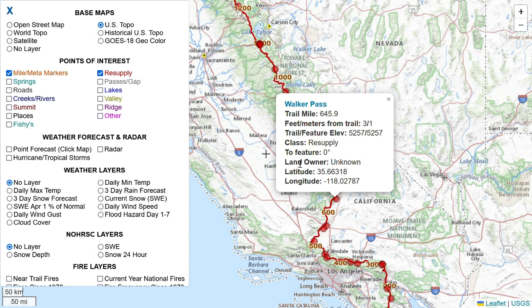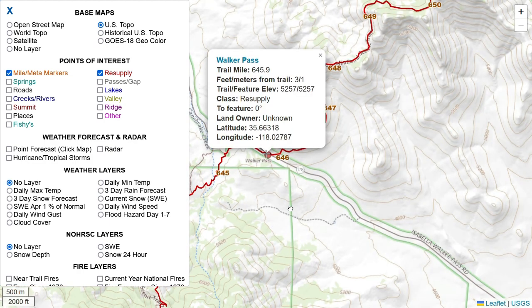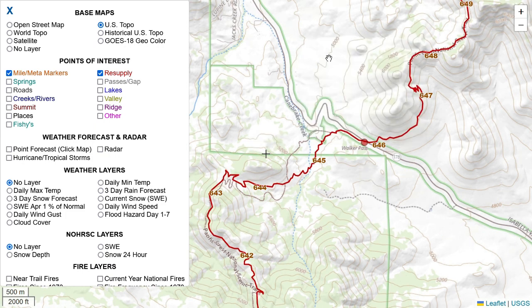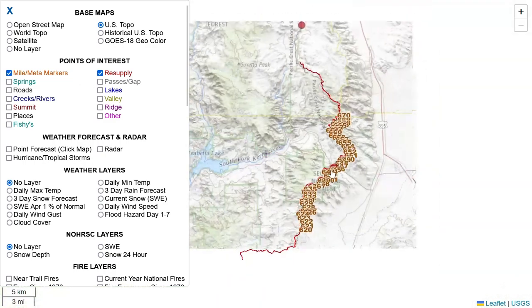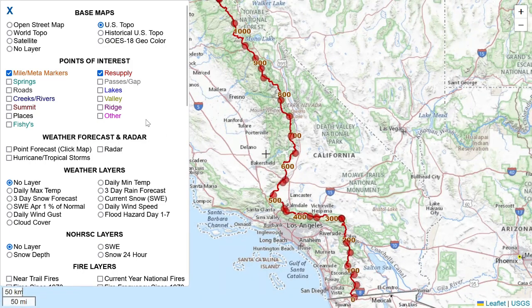and there you have it. It shows you information of where it is. It's a trail mile, and your elevation, the latitude and longitude at the trail. And let's click on Walker Pass here and see what it says. It zooms in on there for us, same information, and it just shows us right there on the map where we're at. Anyway, there's a whole slew of these that you can take a look at and just get a feel for what the trail's going on here.